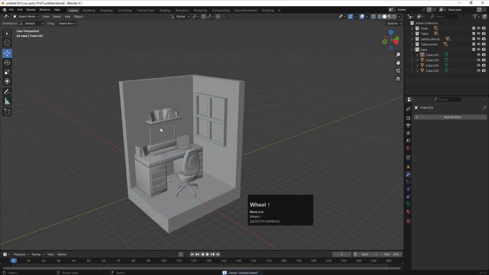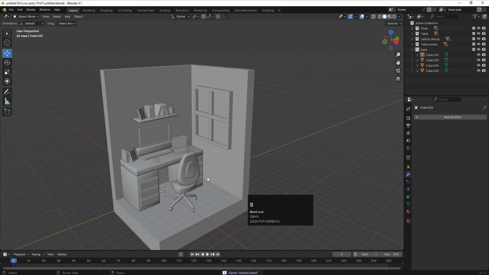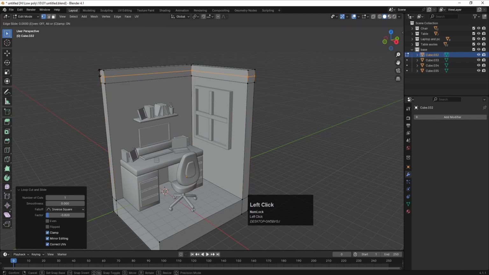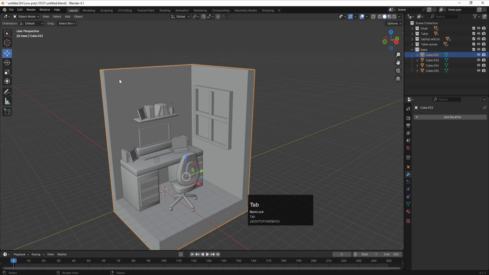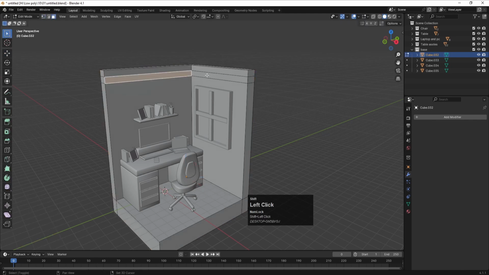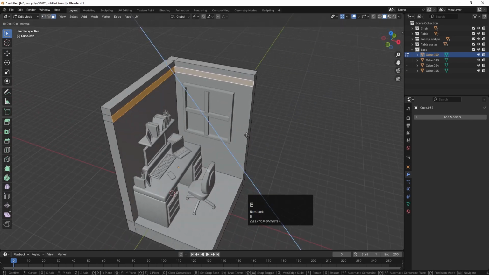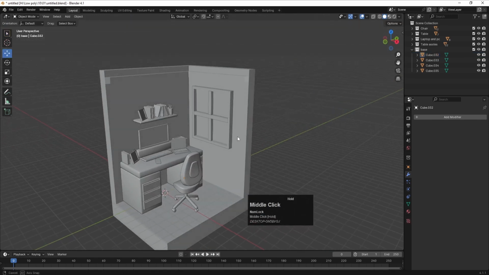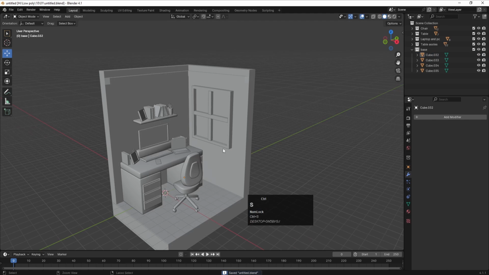Now I need to create some edge kind of structure over here. So for that, hit tab, hit Control R, and let's bring this over here like this. Then hit Control R and bring this edge kind of structure over here. Then press tab, press 3, select this and this, and press E and bring this outward, or you can press S, or let's say E over here like this. Okay, so we'll get this kind of edge over here like this.